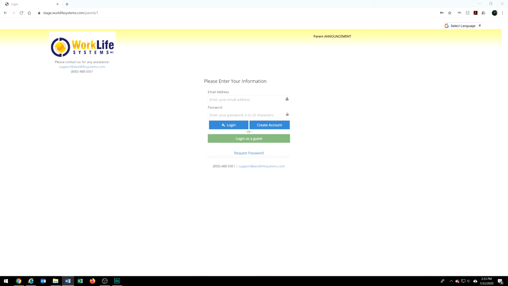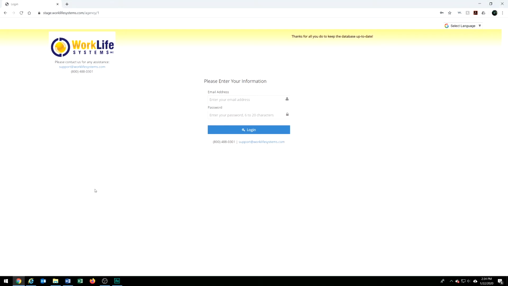The next page we're going to look at is the parent portal. Now, this is the referral side of things where parents, guardians, so on, can look and search for child care for their particular situation. Now, once again, we'll go into greater detail on this portal in a later tutorial. The web address you'll need for this one is very similar to the first one, stage.worklifesystems.com/parent/your unique number.